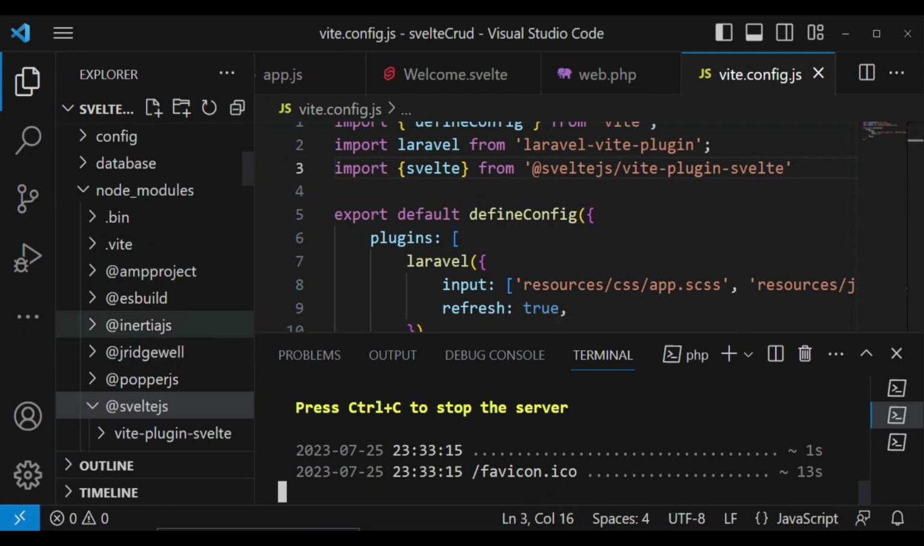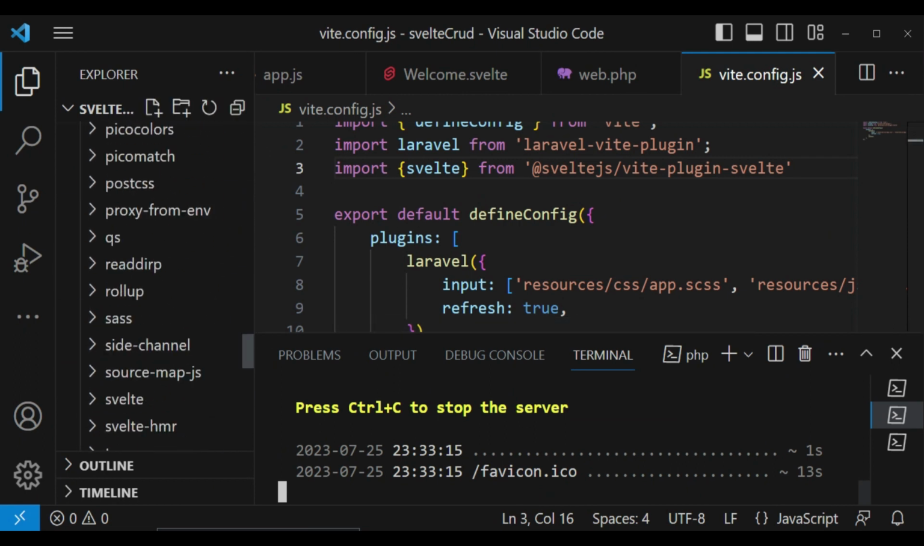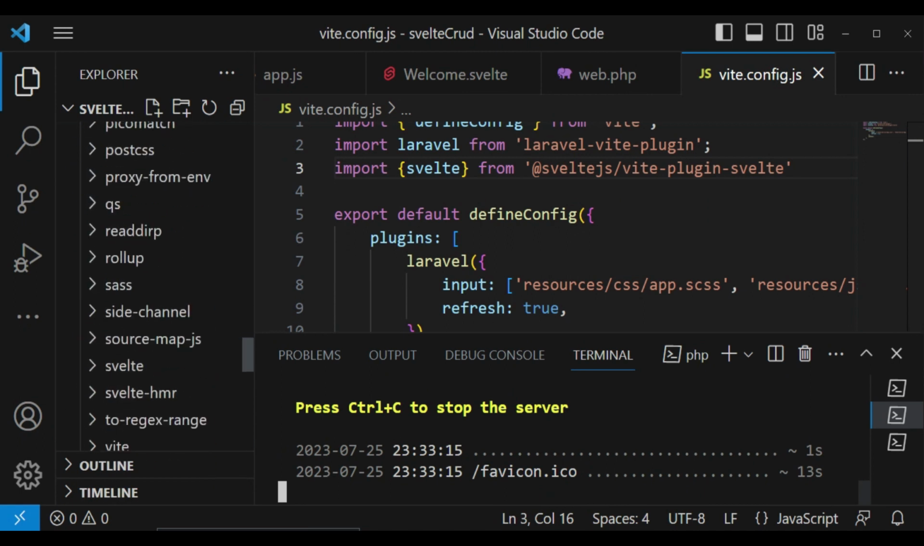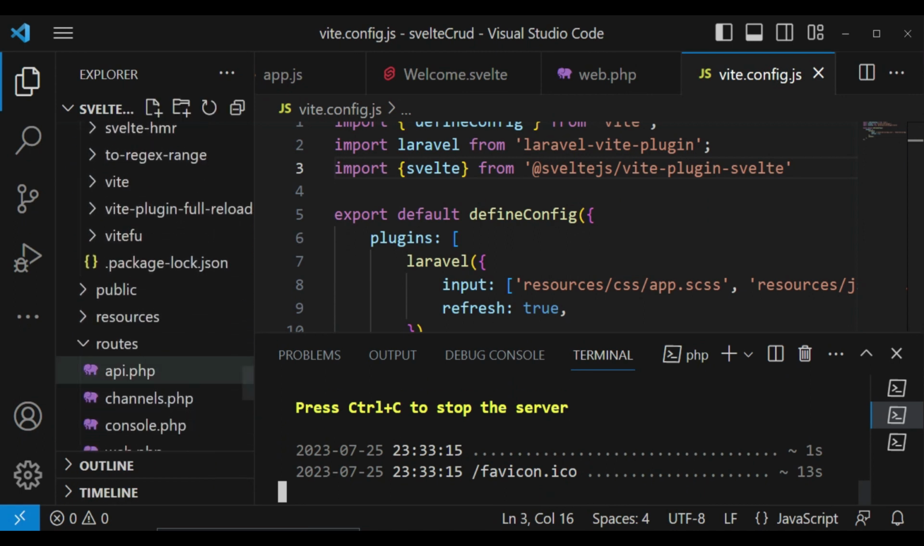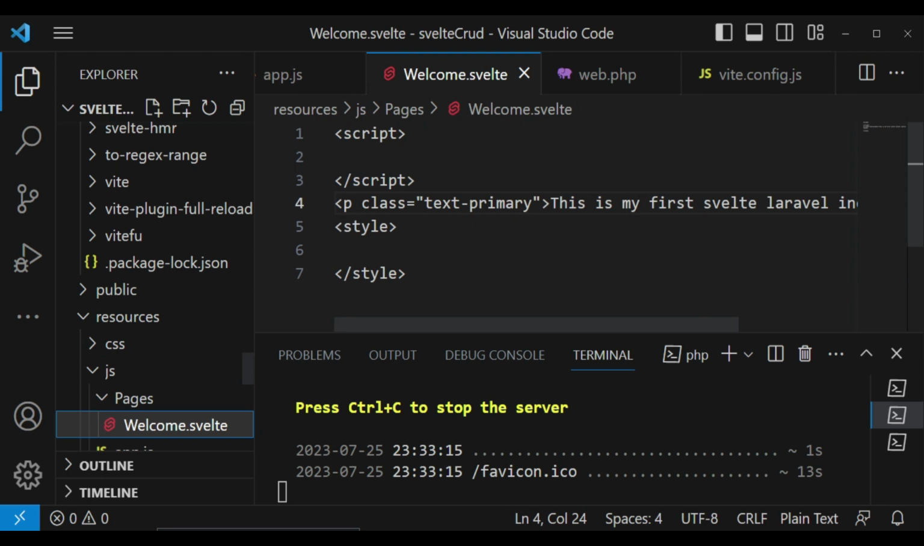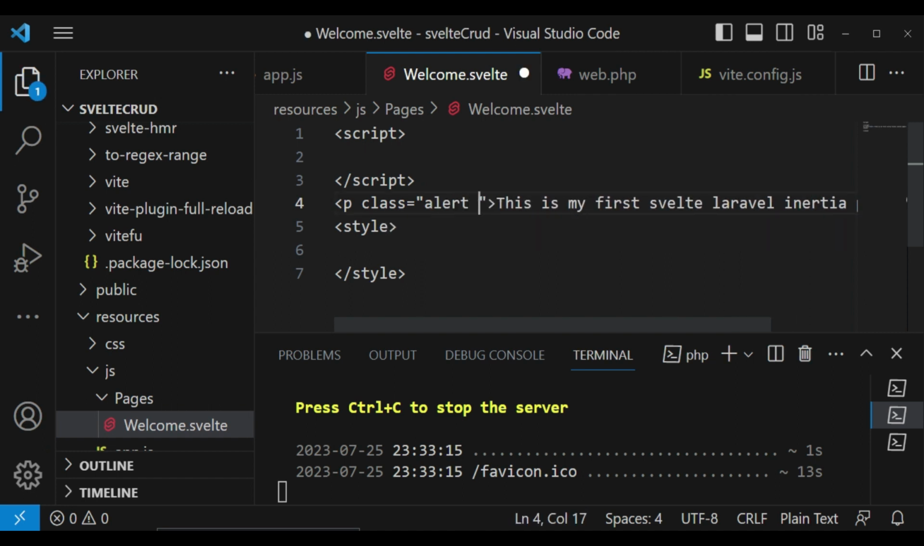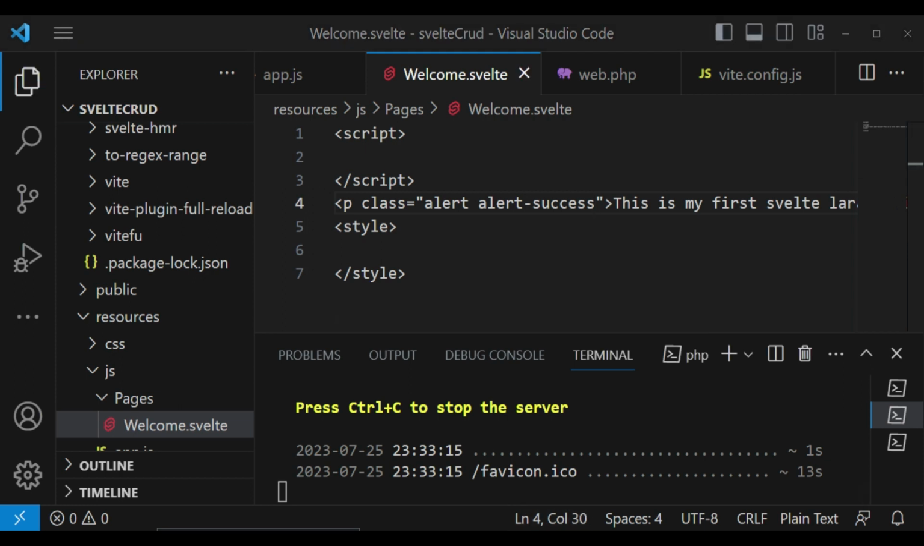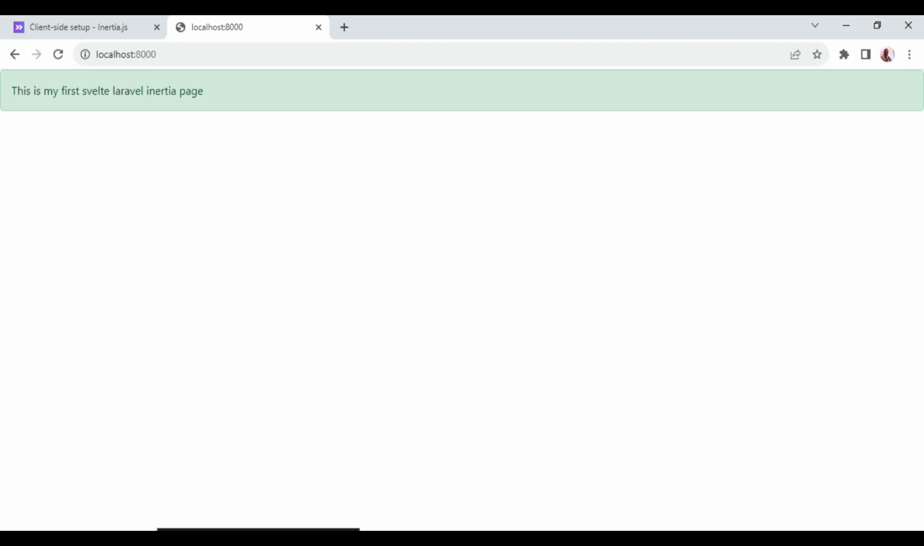So it's displaying perfectly. And if I change, inside our resources JS pages, I change this maybe to something else. I change the class to an alert, so I can say alert, maybe success. Do we save? You can see that also that has changed accordingly.